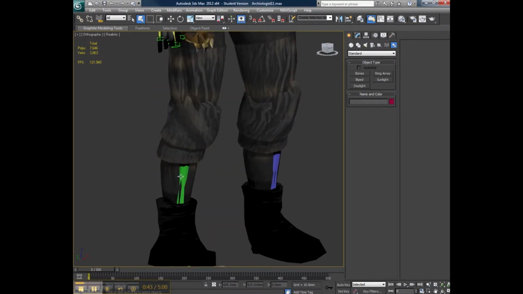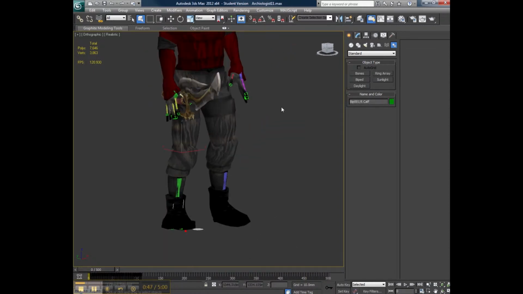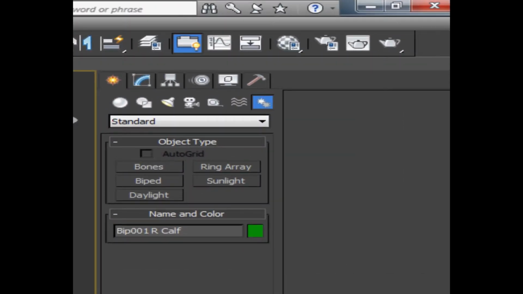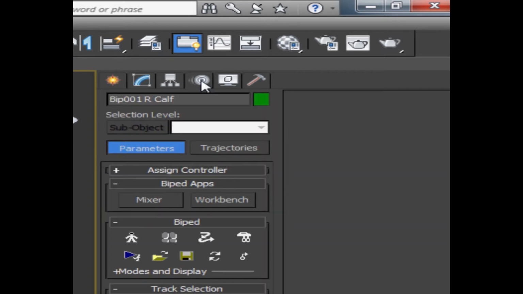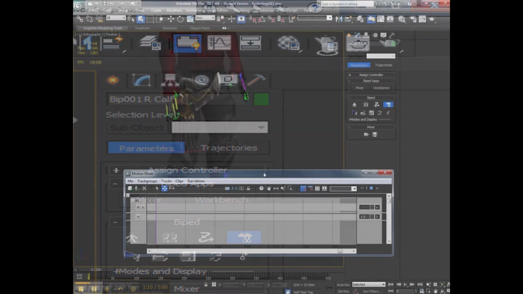So what I'm going to want to do, instead of clicking the mesh, is click one of the bones, and after I click one of the bones, click the motion tab right here. It's the one that looks like a spinning wheel. Click the motion tab, then under biped, there will be a button called mixer mode. Click mixer mode. Then under biped apps, there's a button called mixer. Click that, and it opens up the mixer.